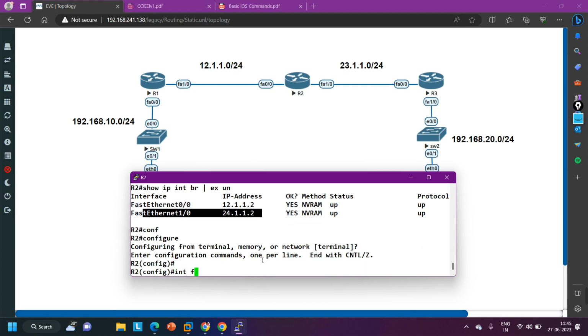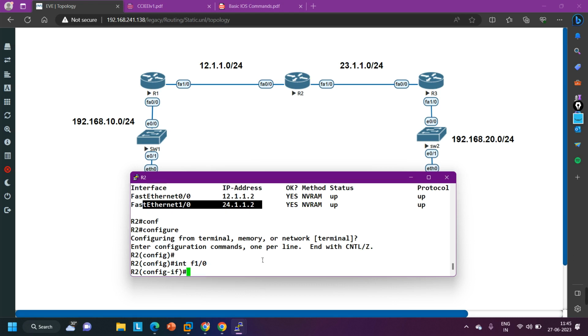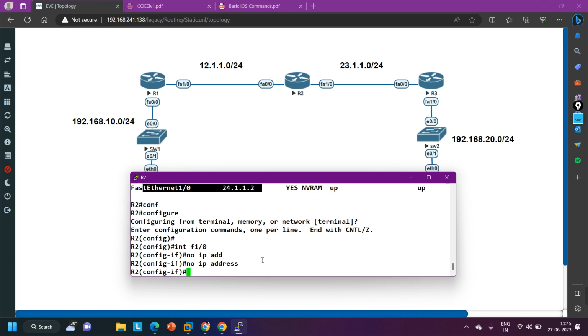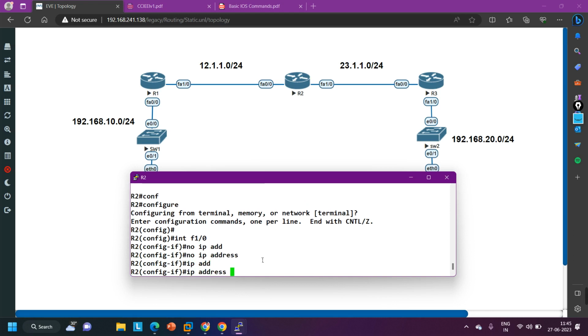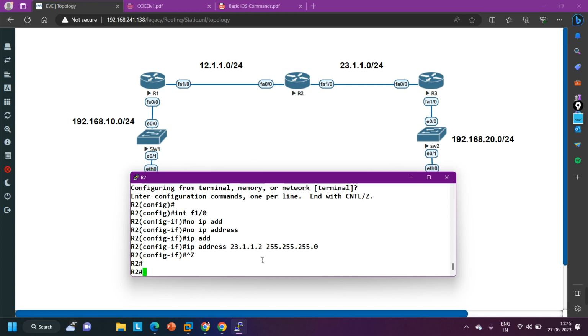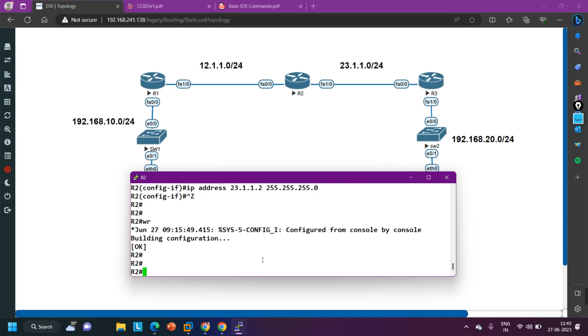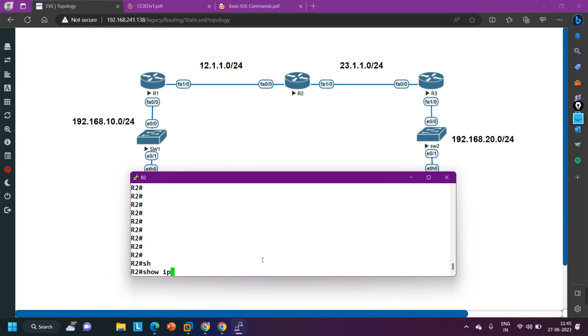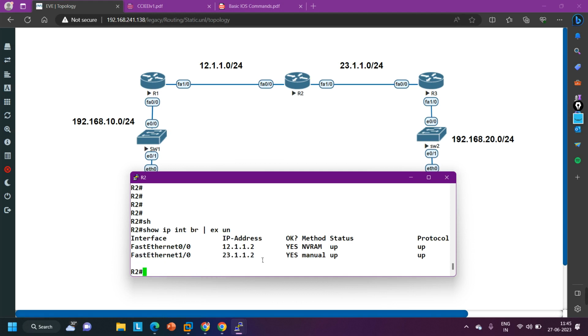Interface F1/0. Here first we can remove the IP address with no IP address, and then we can say IP address 23.1.1.2 255.255.255.0. Then we write the configuration, save it, and show IP interface brief, exclude unassigned. You can see.